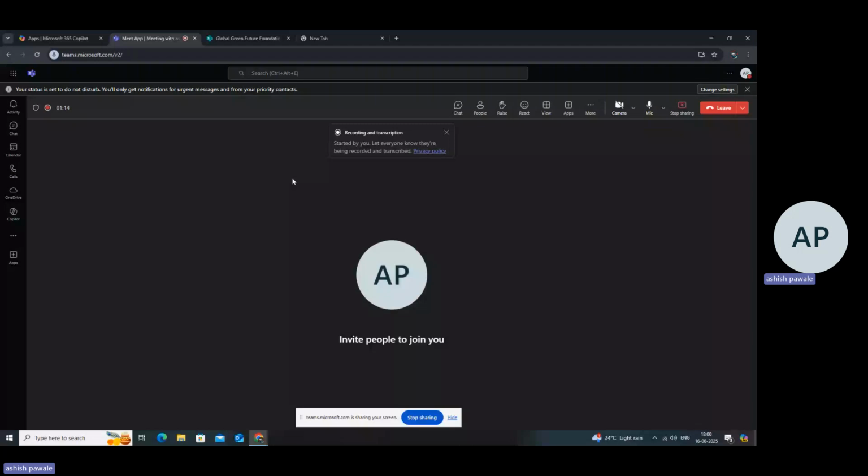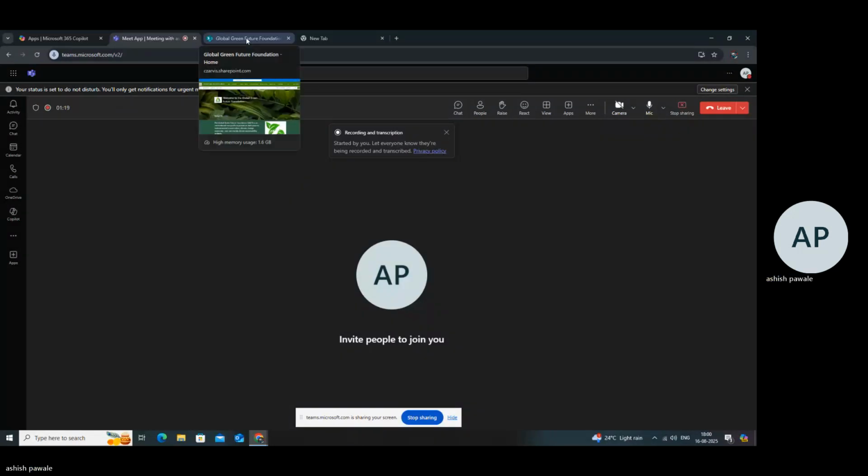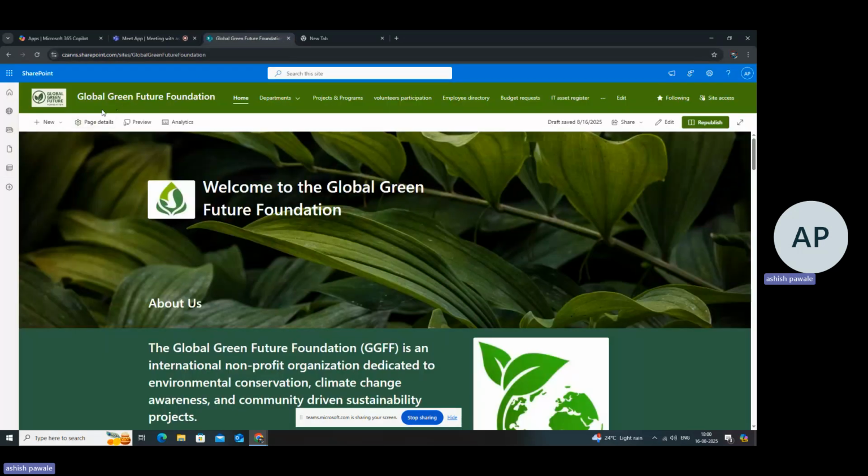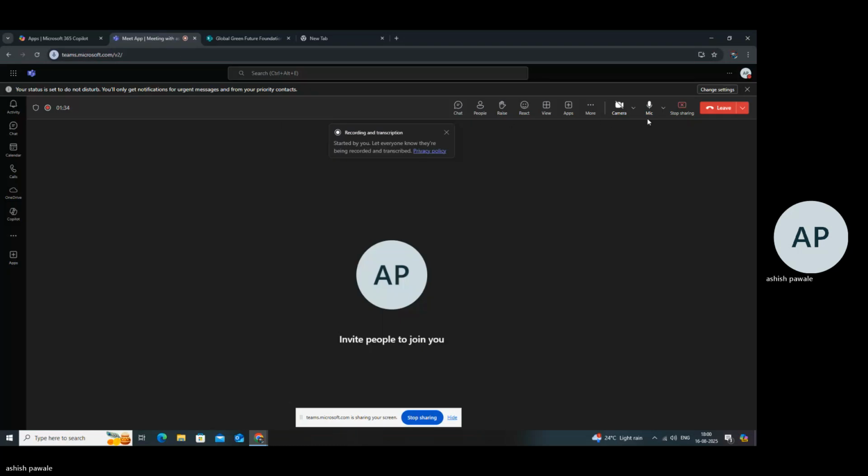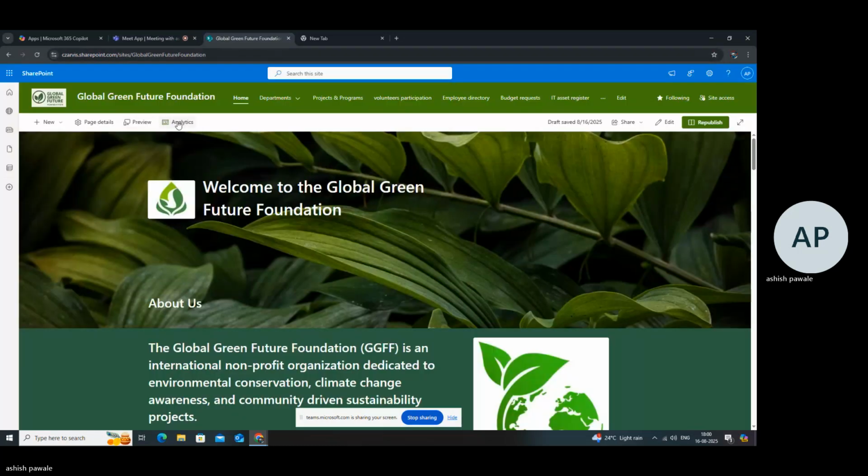So good afternoon everyone. I've created a SharePoint Global Green Future Foundation site. So this is the site I have created. This is the Global Green Future Foundation site that I have created. This is the homepage that I have created for the Global Green Future Foundation.